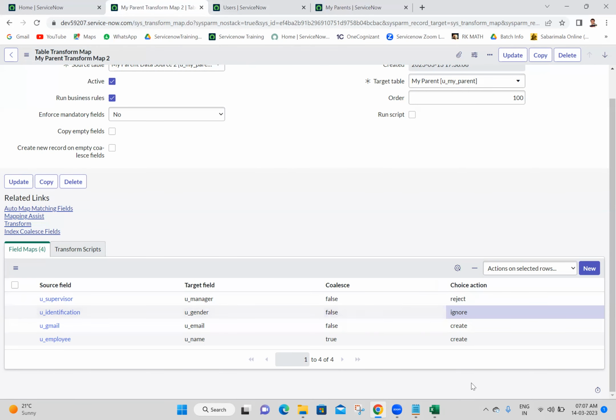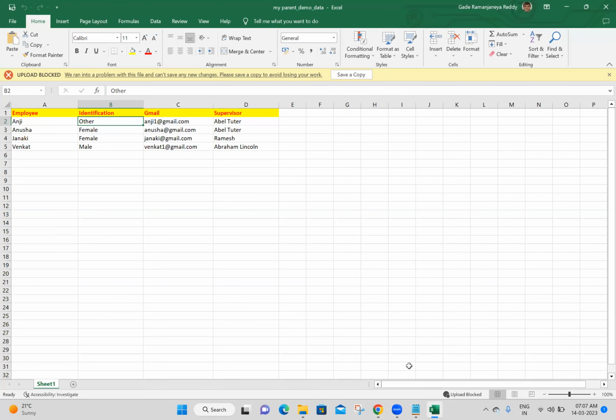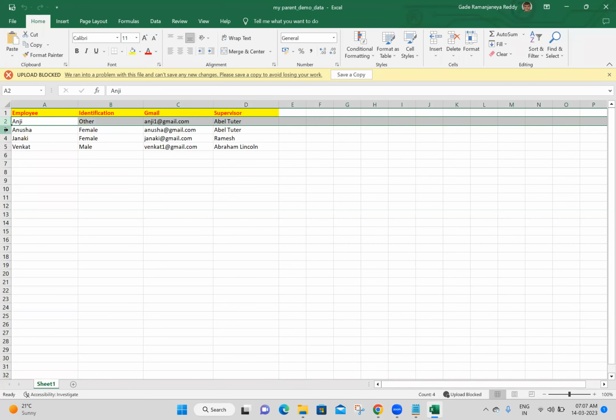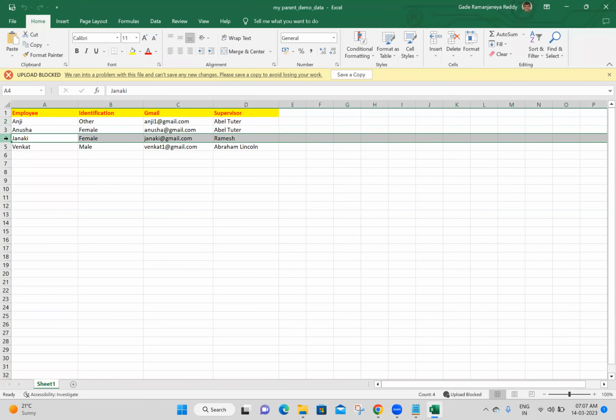Now tell me, guys, what happens to these two records, especially this Anji record and this Janaki record? What happens? Tell me what happens. This Janaki record, the entire Janaki record will not insert into our target table. Why? Because here the supervisor is Ramesh, which is not available in the reference field. That's why we kept the choice action as reject, and it will reject the entire data.